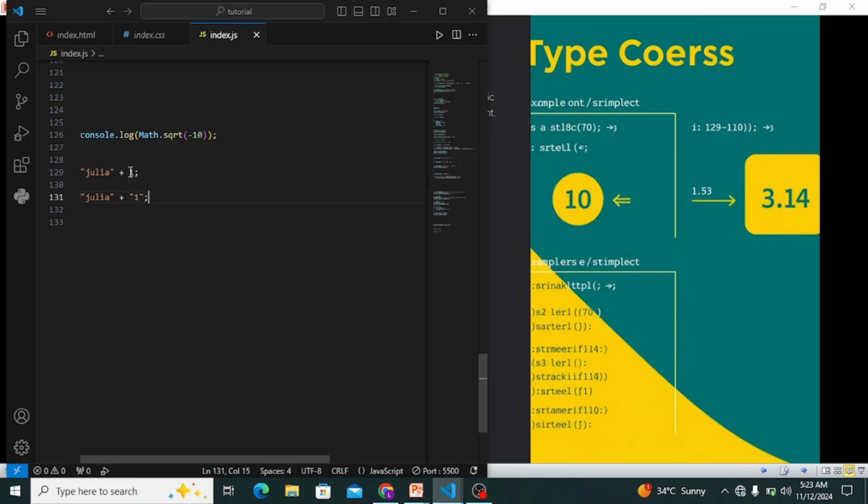Alright? So some common mistakes you can encounter with equality comparison. Number one, the most common mistake is using loose equality instead of strict equality. When you use loose equality instead of strict equality, you can experience unexpected results because of type conversion.